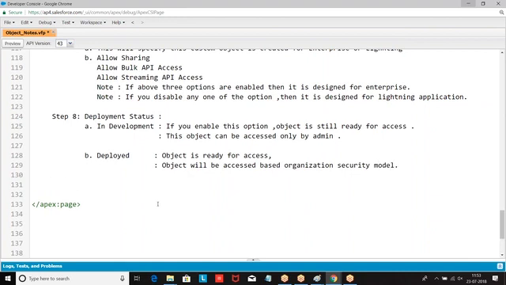So deployment: in development, deployed. In development means the object is in production, but we are not making it live. Deployed, we are making it live. Everyone can see and access. Right? Where is the object? It is in production only, but we are not making it live in development. Deployed, it is made live.